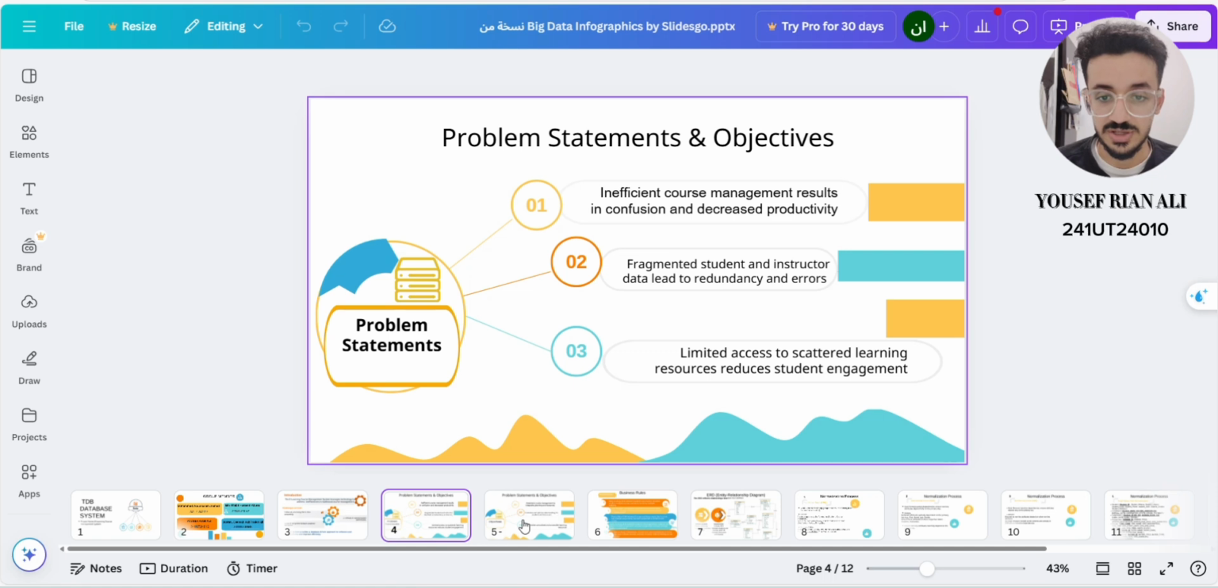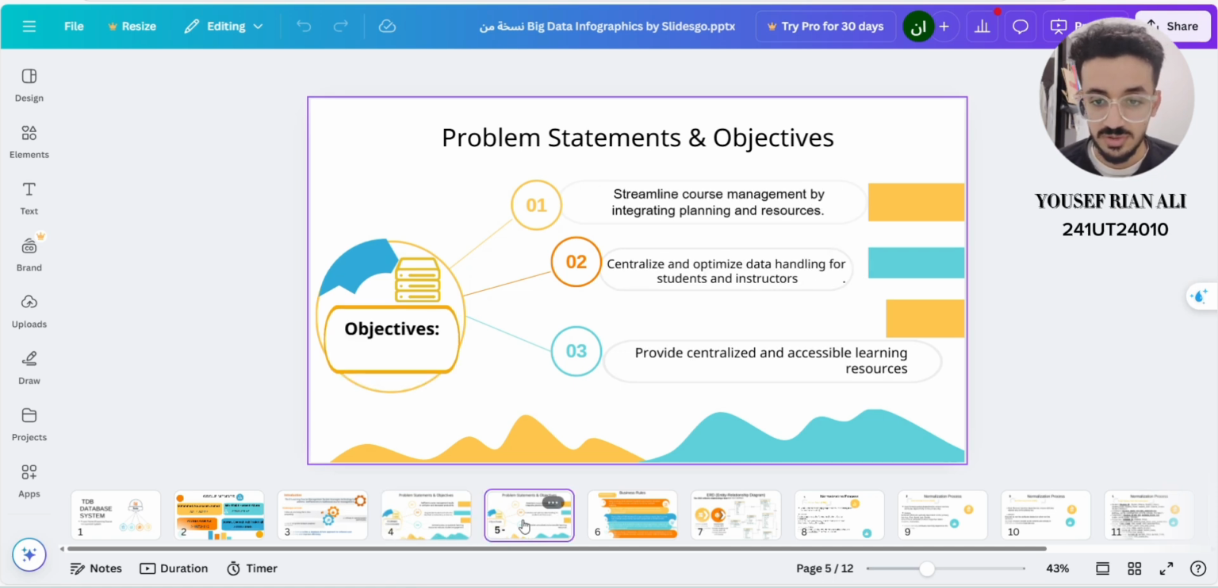And about the objectives, first, streamline course management by integrating planning and resources. Second, centralize and optimize data handling for students and instructors. Third, provide centralized and accessible learning resources.